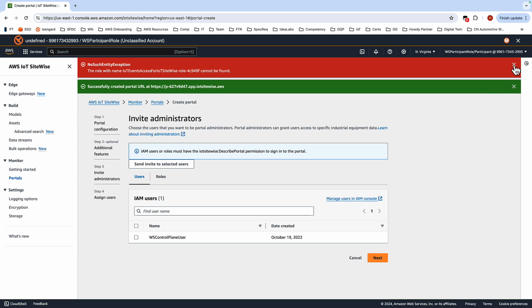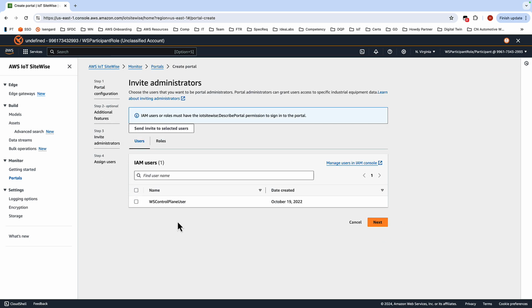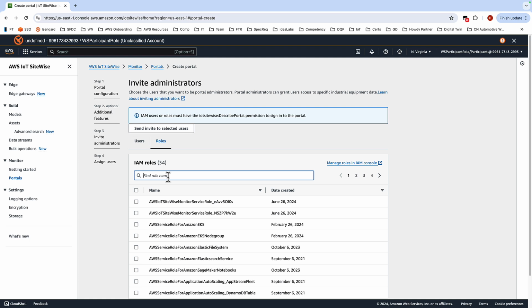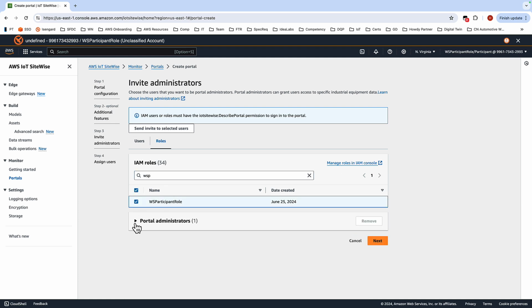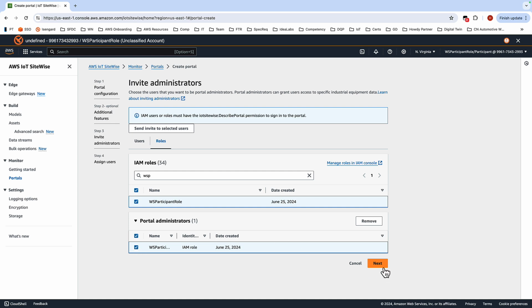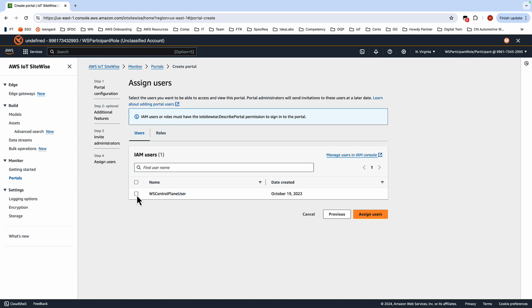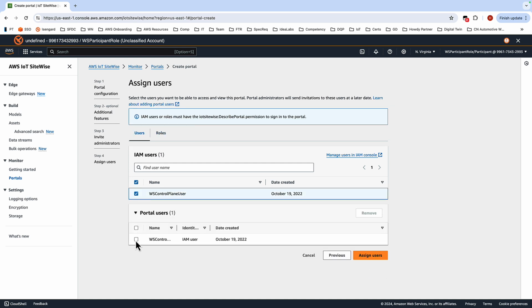We can close these alerts. And we'll set the roles. Role, again, we need the workshop participant role. And the portal admin is going to be the same. And then for users, it's going to be the workshop control plane user for both.